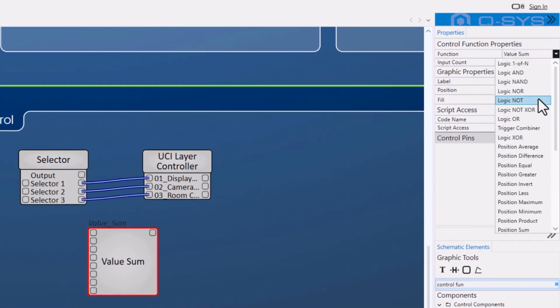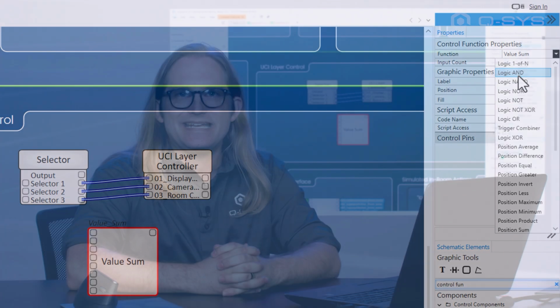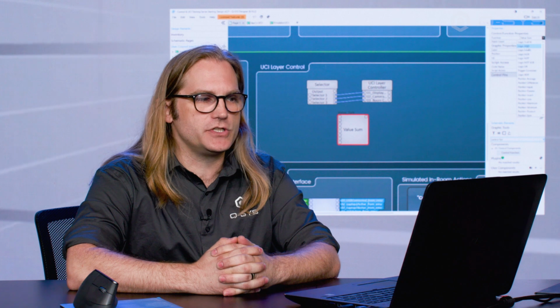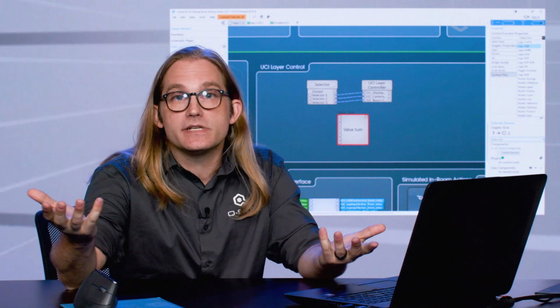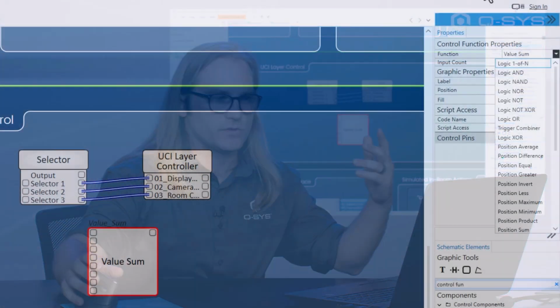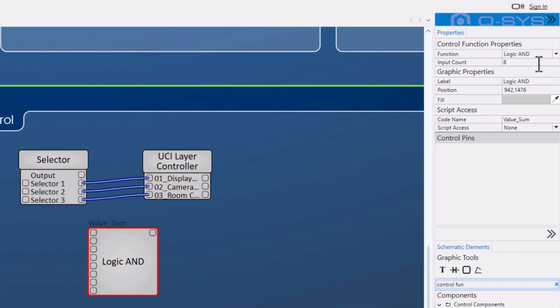Let's think about this. Now, if the USB is connected and they're on the camera layer, they should just go to the camera layer. That's going to use a logic AND, right? I said if this and this happens, so forth. So we know we need a logic AND. I'll give myself 2 inputs for that one.